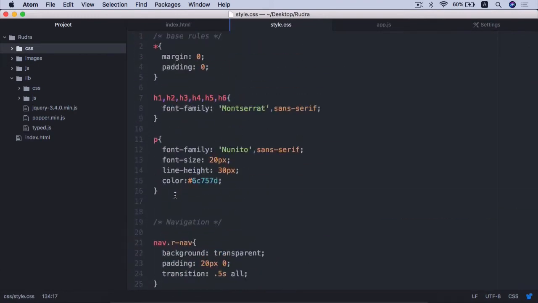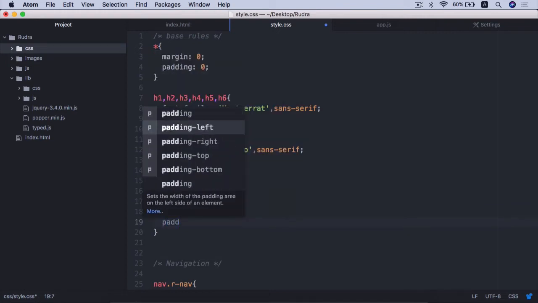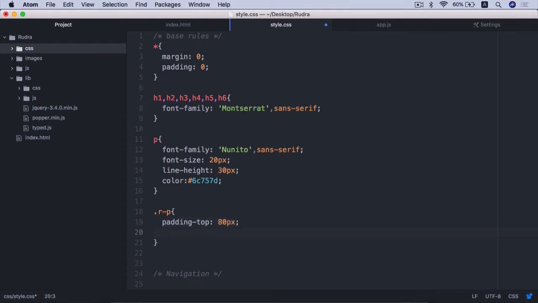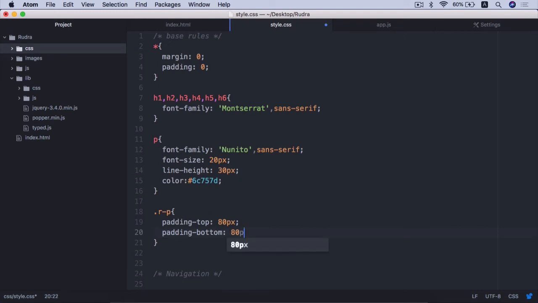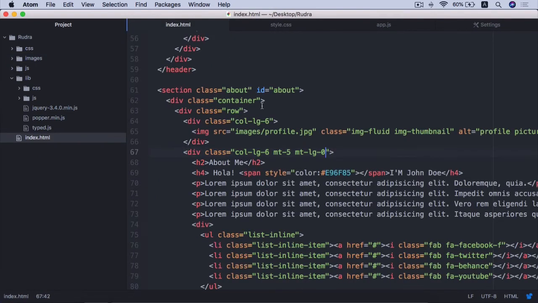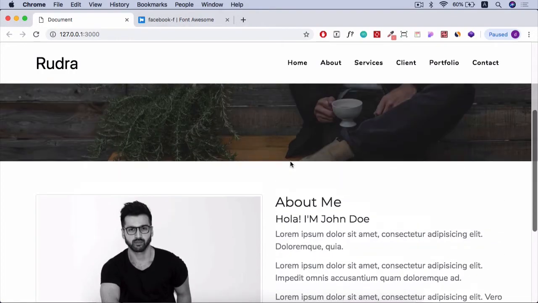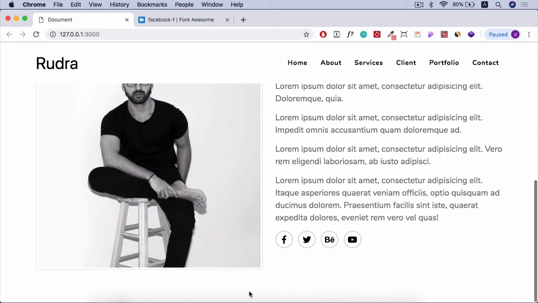In the base rule, I'm going to create it r-p, and I'll have a padding top 80 pixel and padding bottom 80 pixel. Now I am going to apply this class to the about section. So here, just paste it, and now let's see. See, we have this padding of 80 pixel top and 80 pixel bottom.